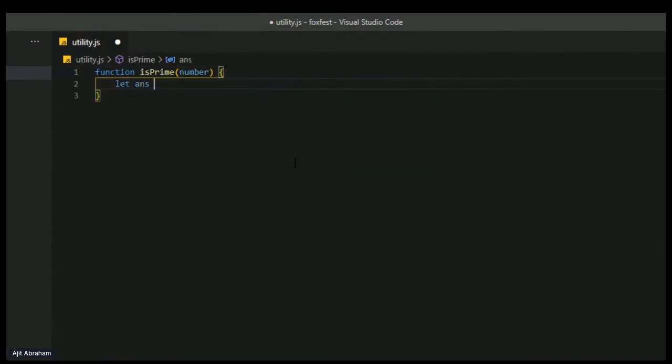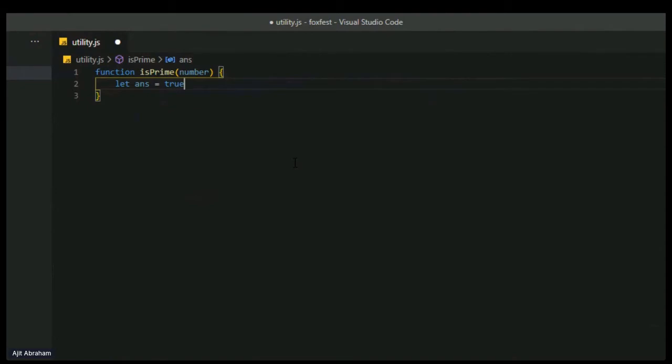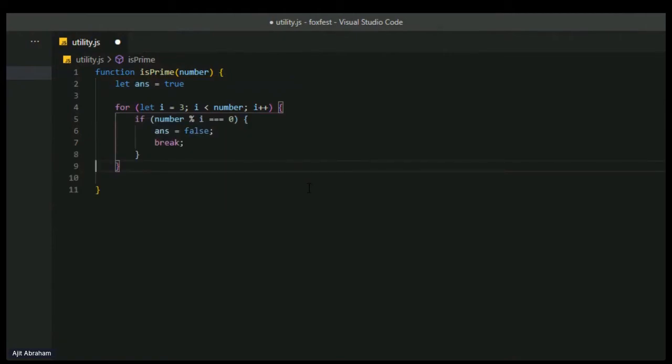We'll initialize a variable answer with a Boolean value true. A for loop to check for the primeness of the number. And finally return back a JavaScript object with two properties, the number itself and the result. We can write better logic to check for primes, but for our simple example, this should be fine.